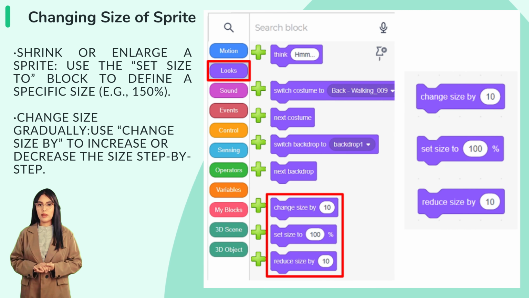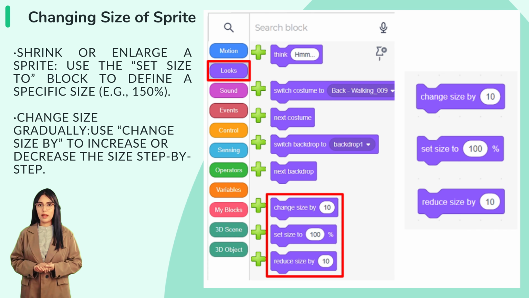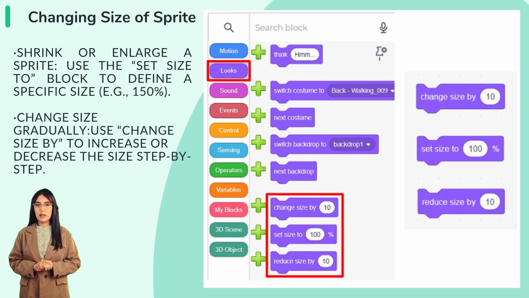Changing size of sprite. Shrink or enlarge a sprite. Use the set size to block to define a specific size, e.g. 150%. Change size gradually. Use change size by to increase or decrease the size step by step.